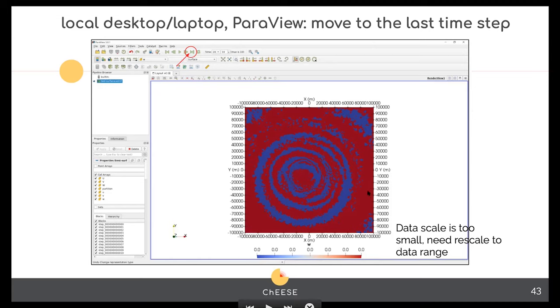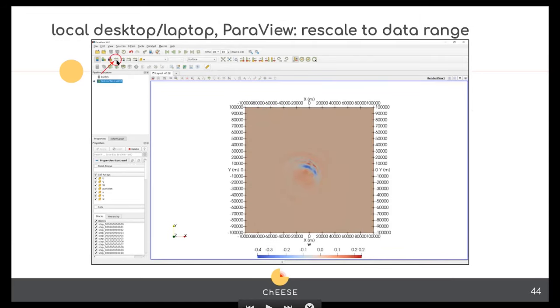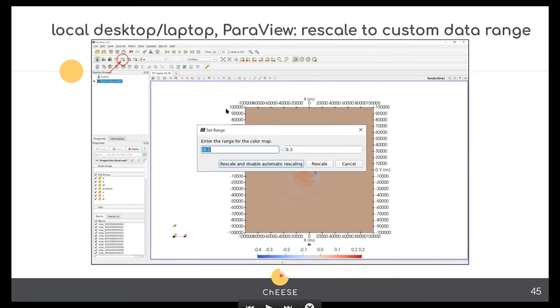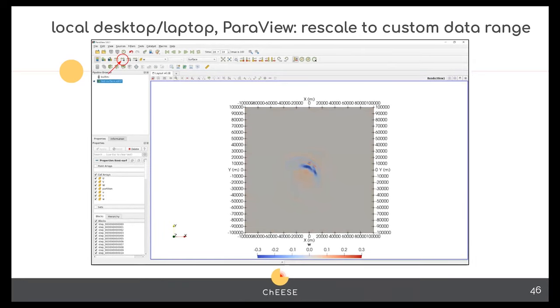You need to rescale the data range. You can do this by clicking this, which automatically rescales to the data range. Or you can also rescale to a custom data range. For example, if you click the custom option, you can put -0.3 to 0.3 and click rescale. Then it's shown differently, and the scale bar now goes from -0.3 to 0.3, which is nice.